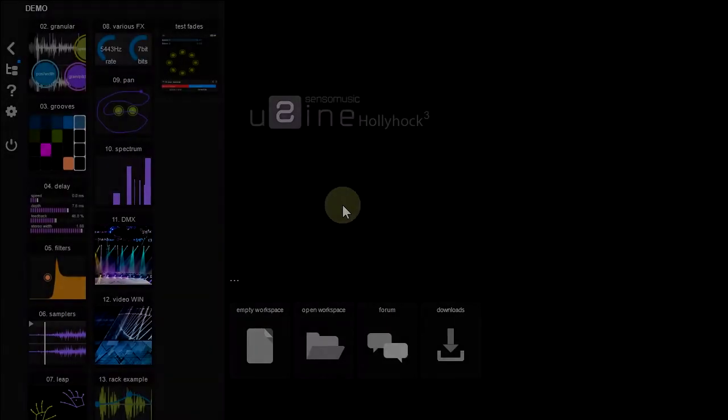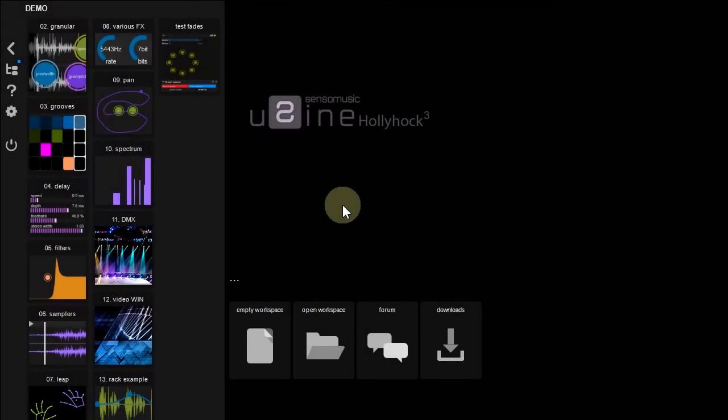Here's an introduction to advanced grid concepts in Usine Hollyhock. Now we've seen how to use the grid, here are some advanced grid concepts. Create a new empty workspace.